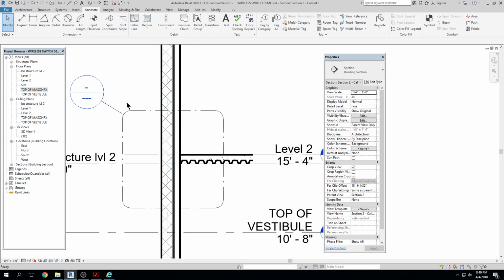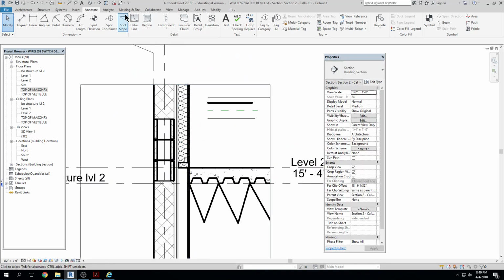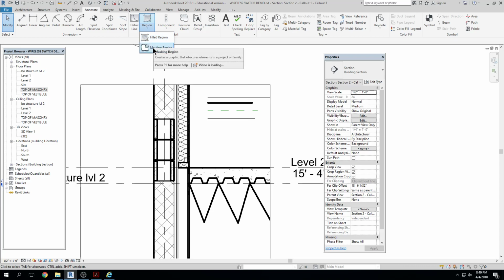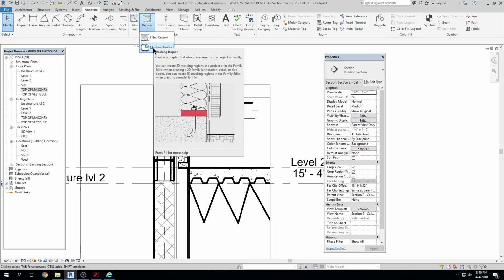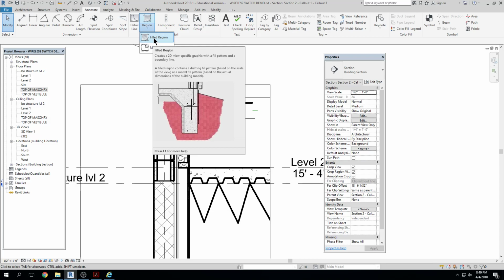Filled regions, let me go back into my detail here I was working on. There we go. When I click on region, right, I have my filled region here. It's a 2D specific graphic with a fill pattern, right? That's the definition of it. And then we have a masking region, right? These two function very similarly. Although a masking region is technically going to obscure an element, right? But if you use a filled region that is white, it will also obscure an element.